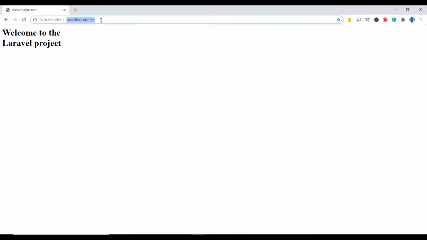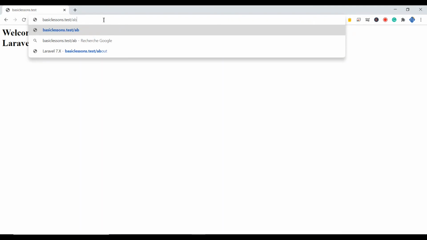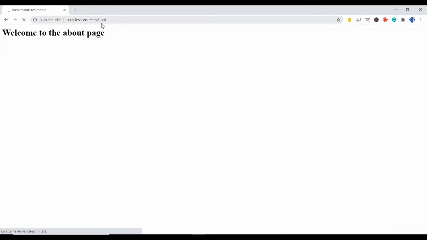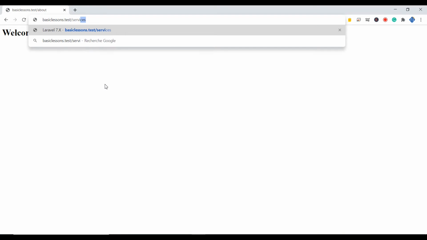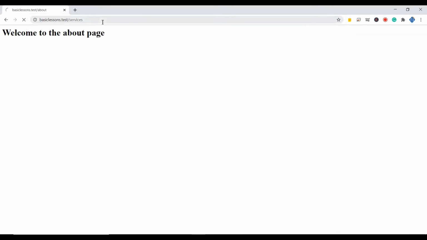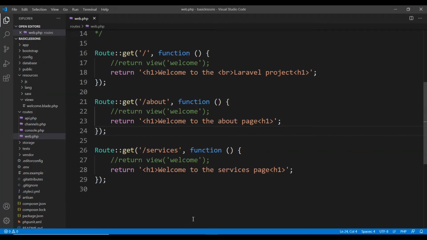And if I put / welcome to the Laravel project, and if I put /about, and I press enter, I'm going to get welcome to the about page. And if I put services, I'm going to get welcome to the services page. Very simple and very clear. There is no special thing on it.